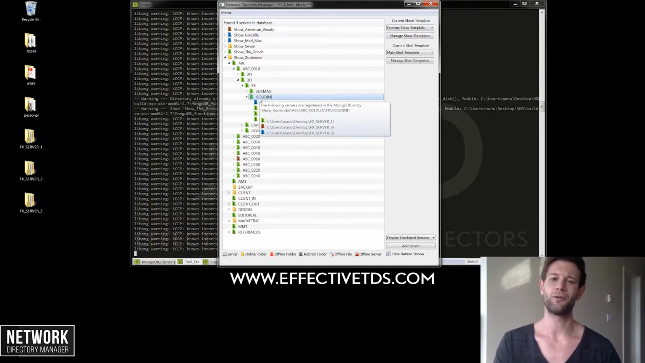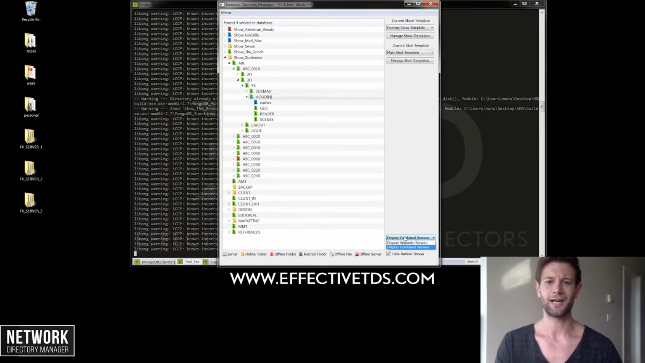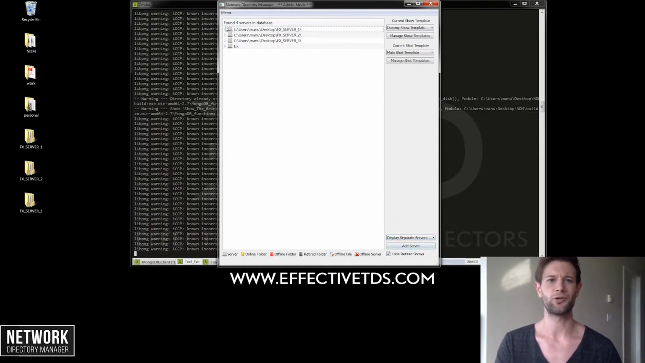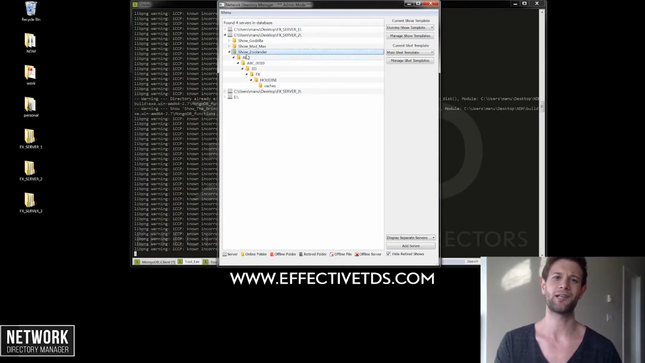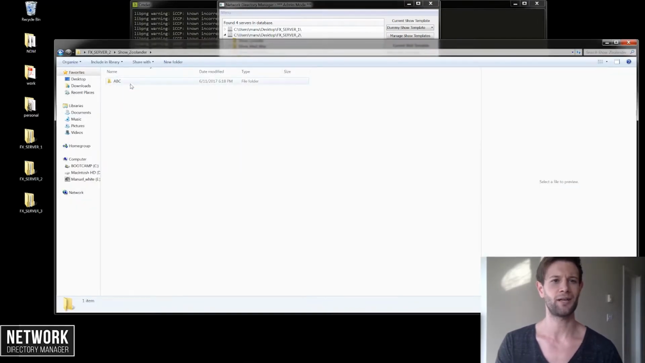So if I go back to display separate servers and go to FX server number 2, we see that now we've got a show Zoolander here. If I expand the whole thing, you'll see that we only have the directories that we need in order to create the folder caches. And if I were to go to the FX server on disk, go to Zoolander and click myself through there, we actually see the folders have been created on disk.